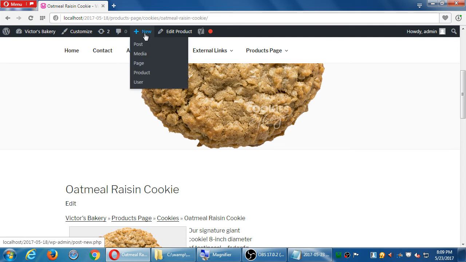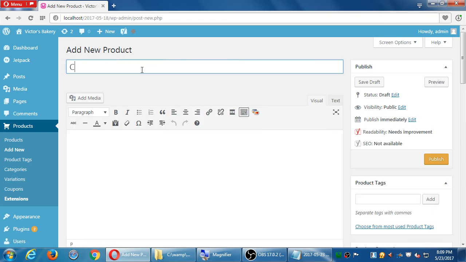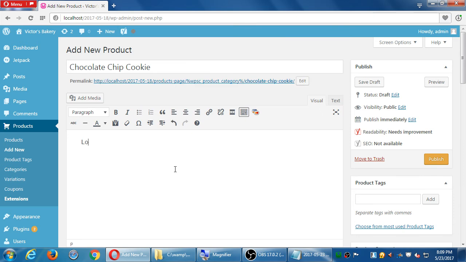Notice we have a shortcut now. If you're in the visit site under new, we have a way to quickly create a new product. So instead of going back to the dashboard, we have new product. Chocolate chip cookie. So you can fill that in however you want.